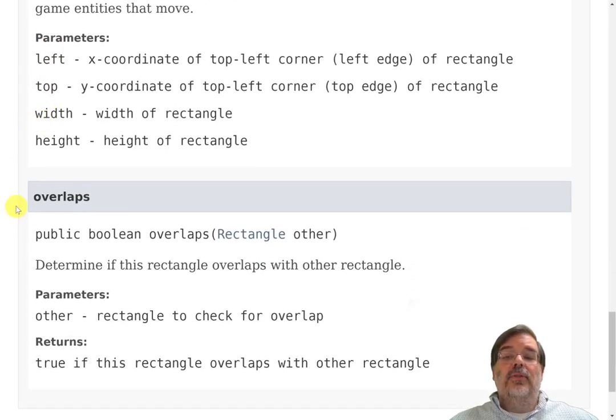And finally, the most interesting of all the methods will be the overlaps method. This will naturally return a Boolean value, either true or false, if this rectangle does or does not overlap another rectangle, which we'll call other. All right, and that's all we're going to need for this first pass at the class. In the next video, we'll actually start writing the code for this class.